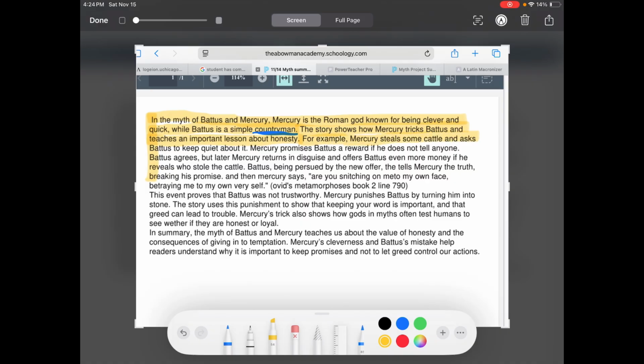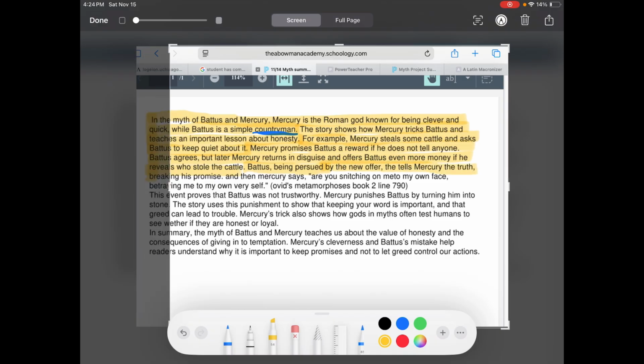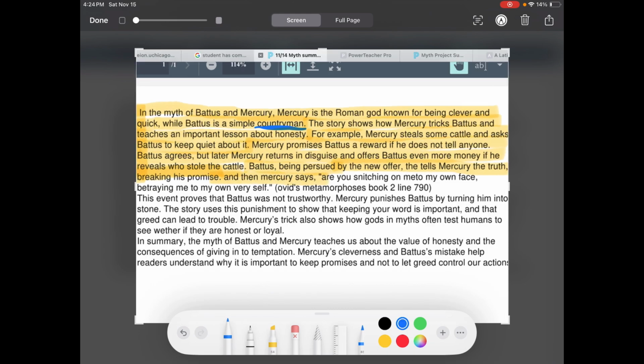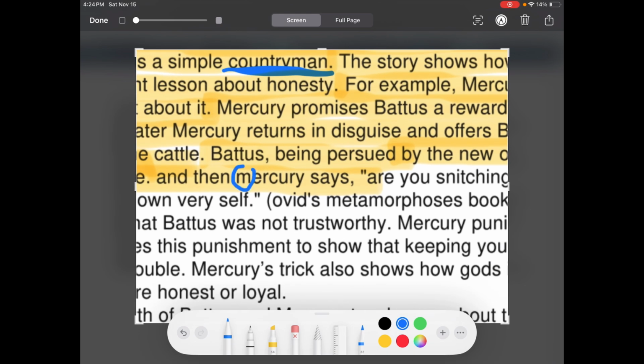"For example, Mercury steals some cattle and asks Bacchus to keep quiet about it." That's a good sentence, normal American English. "Mercury promises Bacchus a reward if he does not tell anyone. Bacchus agrees. But later Mercury returns in disguise and offers Bacchus even more money if he reveals who stole the cattle." Those are good sentences. "Bacchus, being," I think he meant persuaded by the new offer, "tells Mercury the truth, breaking his promise." And then Mercury says, Mercury should be capitalized here, so yeah, we need a little bit of proofreading.